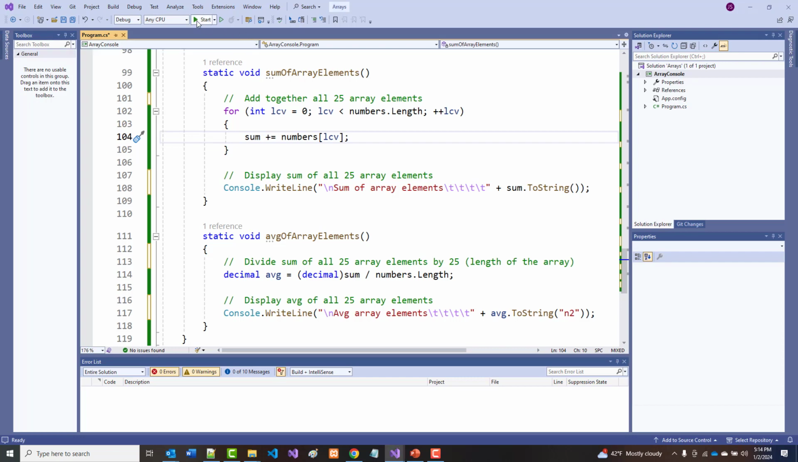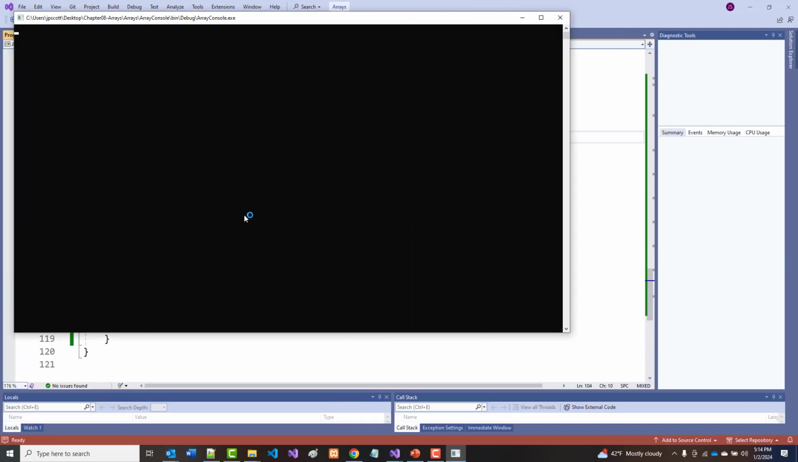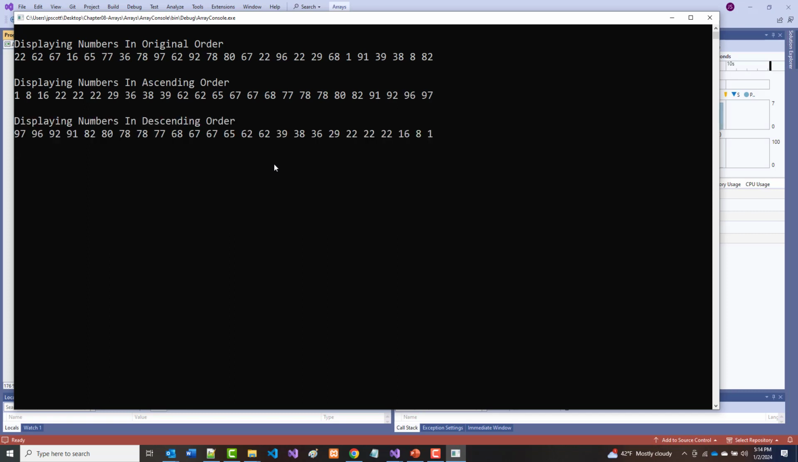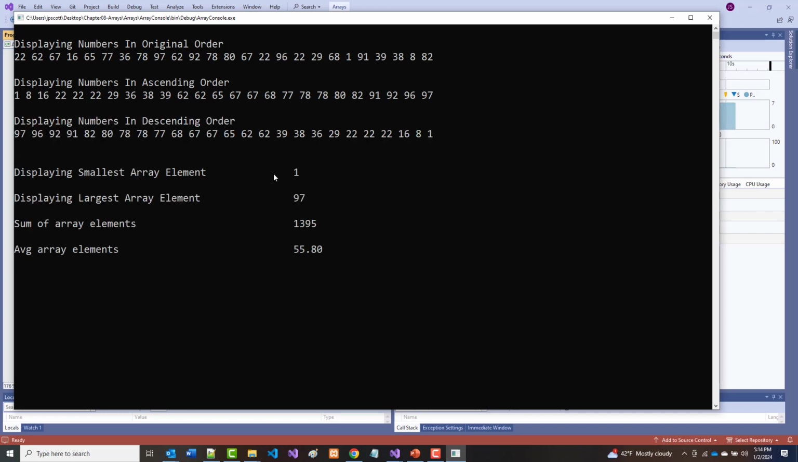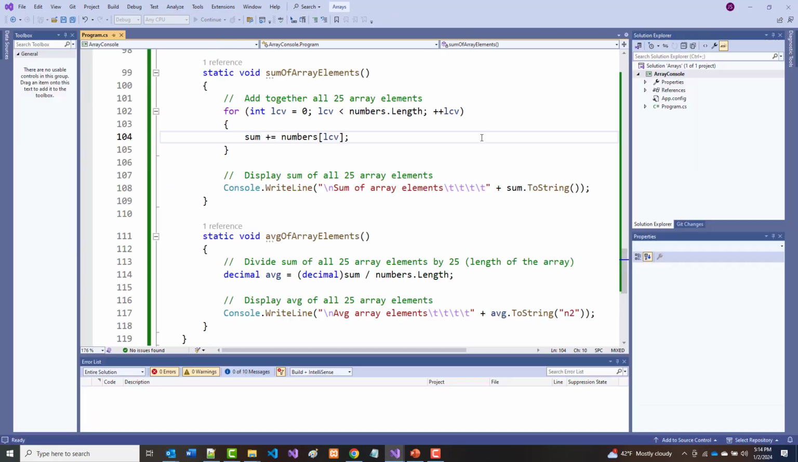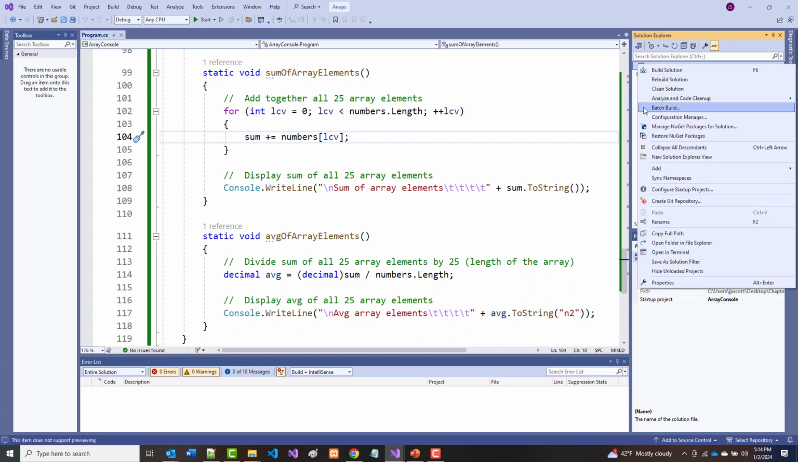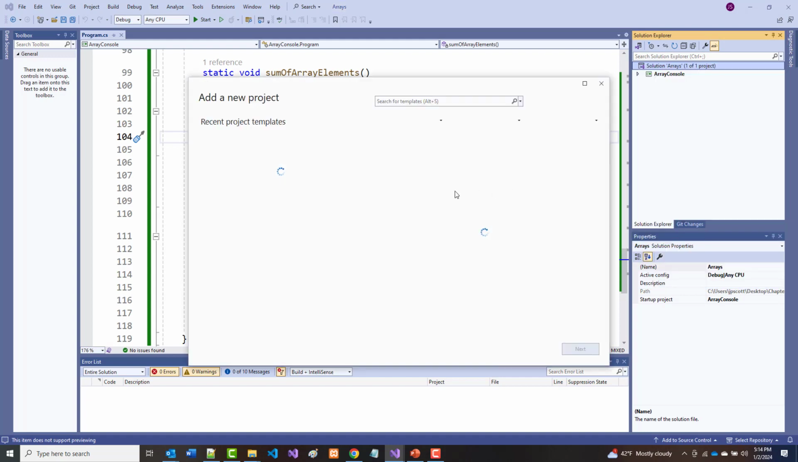Now, in the last lecture, I wrote this array program, where you display 25 random numbers in original order, then in ascending order, then in descending order, then the smallest and the largest array elements, the sum of the array elements, and the average of the array elements. I'm going to now attempt to reproduce this as a GUI program. So I'll keep this open, but I am going to come in here and do an add new project.